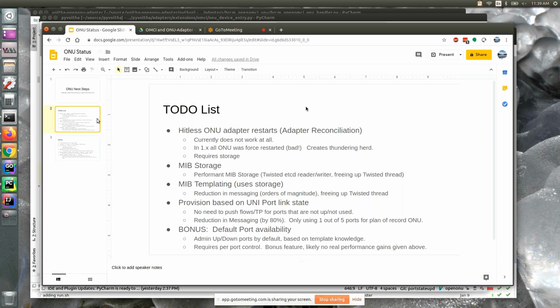So anyway, kind of working through the list. MIB templating, obviously, it's the one we want. The reduction in messaging, orders of magnitude. The big thing, really, why does that matter, kind of in a technical view, is freeing up the twisted thread. Why does it take so long to do everything? We have the one twisted thread is the OMCI sender and receiver, in addition to the core updater. So keeping things asynchronous in that twisted thread or having more twisted threads is really the goal with this.